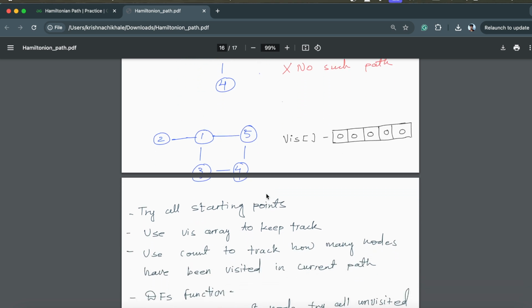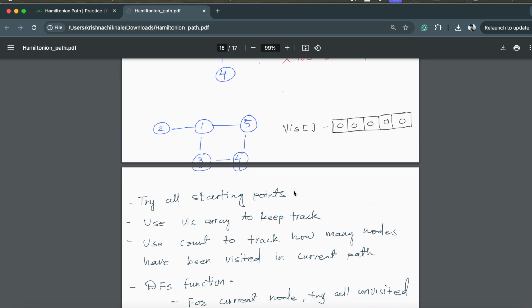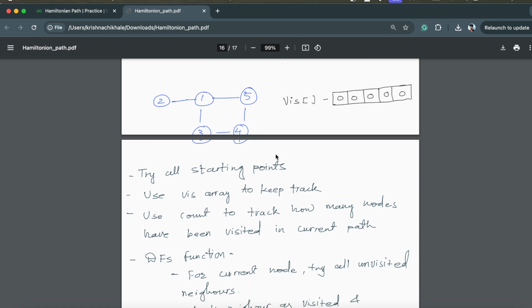If we start analyzing this, we can basically start from any node, because there is no guarantee that if we start from one, we will definitely get the path. So we can try out all the different possibilities, whatever vertices we have, and check if there is any path available from each of these vertices. We will try all starting points available, and we will use a visited array.